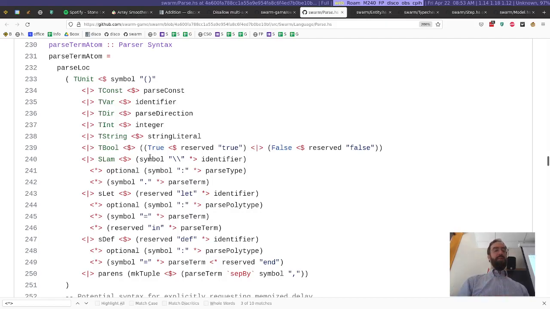So this is really cool because if you look at this, it looks exactly like a grammar would look if you wrote down the grammar for the syntax. I mean, not exactly, but the structure of this exactly matches the structure of the grammar.